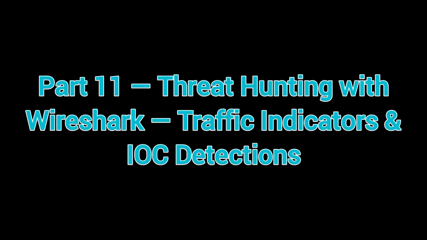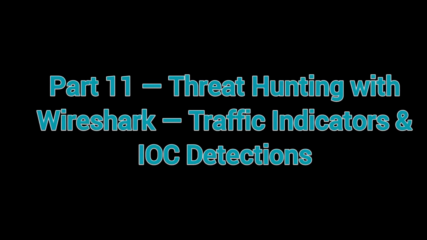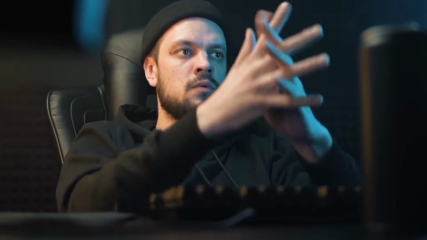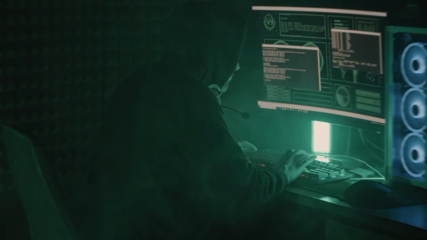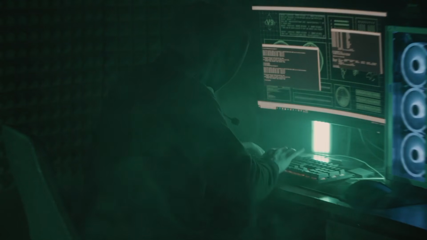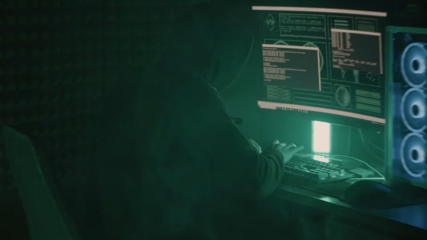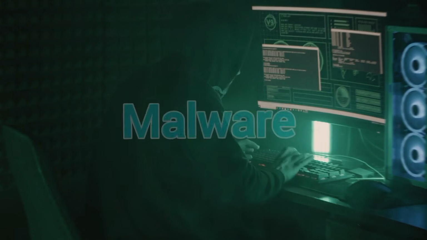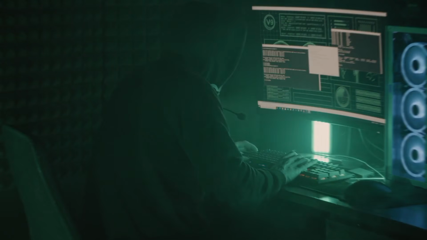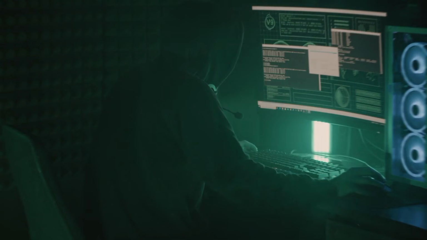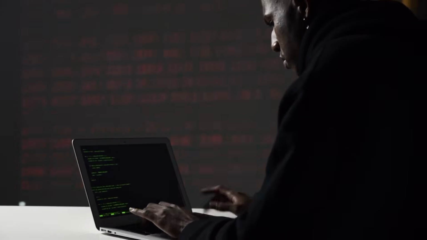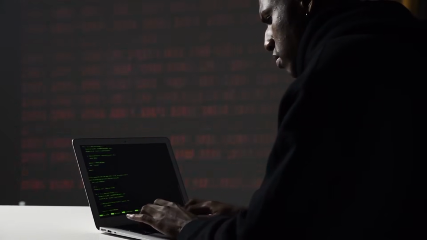Part 11, Threat Hunting with Wireshark, Traffic Indicators, and IOC Detections. Most people think HTTPS hides everything. It doesn't. It only hides the content, but not the behavior. Today, I'll show how to find malware hiding behind encryption using Wireshark's GUI and a few smart filters. If you want to catch attackers by their traffic, watch every second.